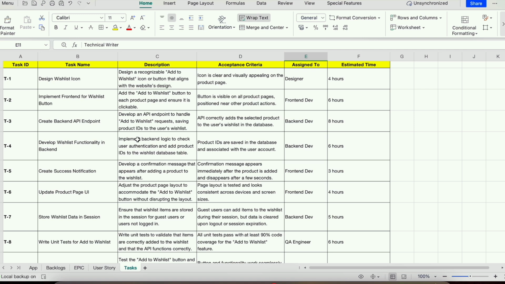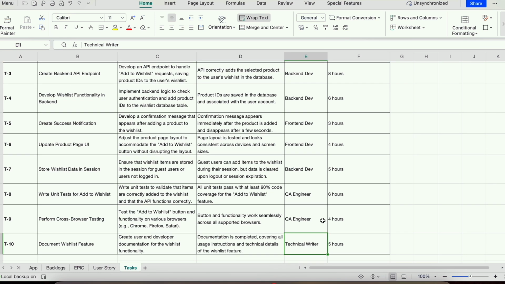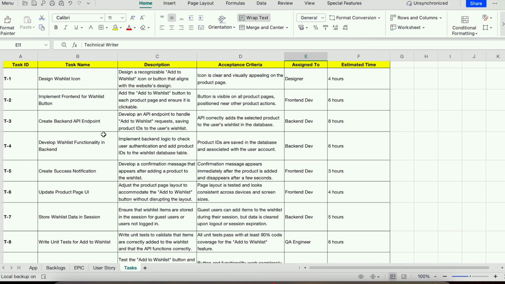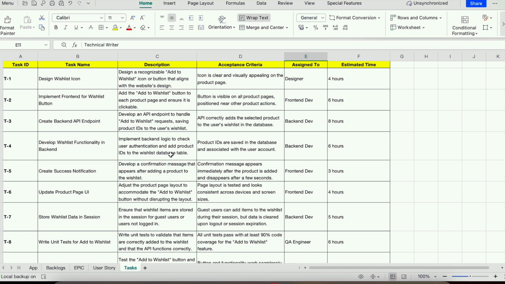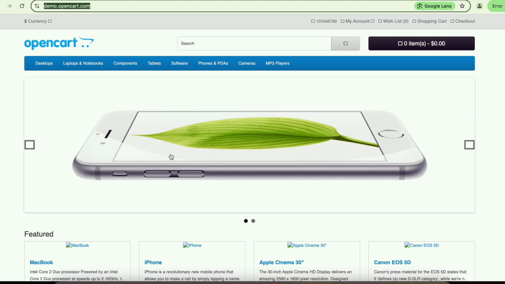First is the designing, which is done by front-end developers, then back-end logic is done by back-end developers, testing is done by testers, and then documentation is done by a technical writer or a product owner, right? Like this, you note down what tasks are involved for this particular user story. So this is the application that we will take as an example.